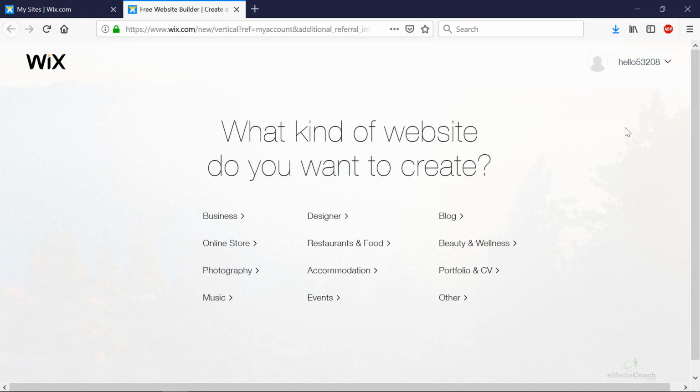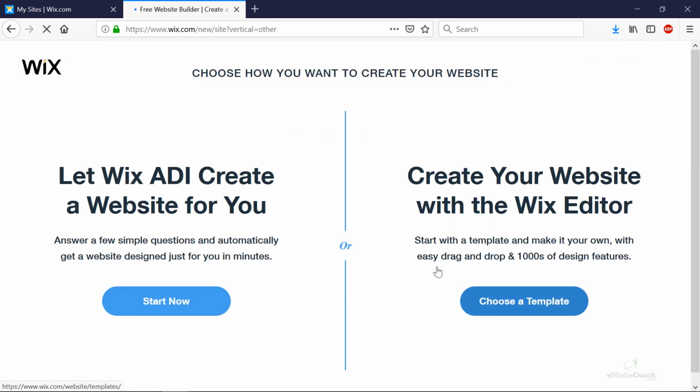Wix will ask you what kind of theme or website you want to create, and you can select from a number of different industries, and they will pre-build a website that is relevant for your particular industry. If it doesn't appear here, click on the other button and you'll be able to type in your particular type of business, and that will probably help you. So for the purposes of this demo, let's say we have a barbershop.